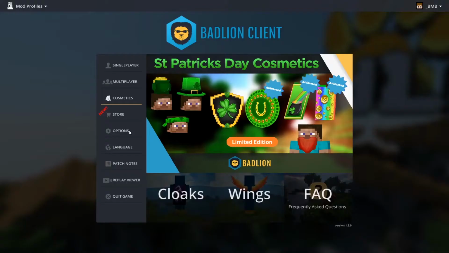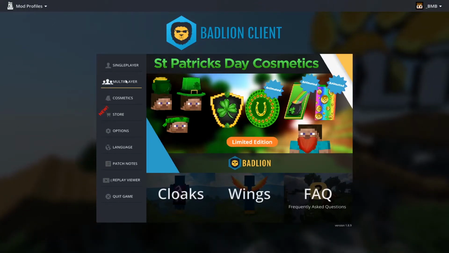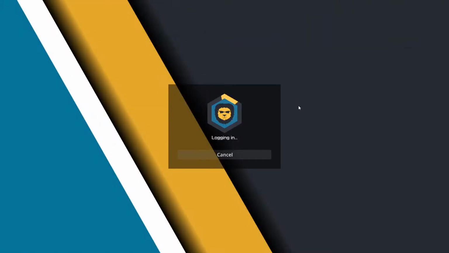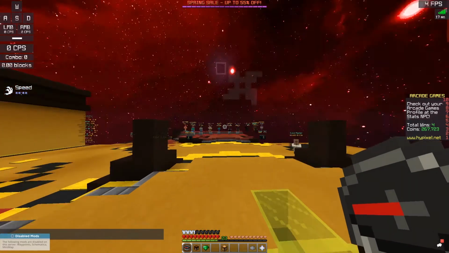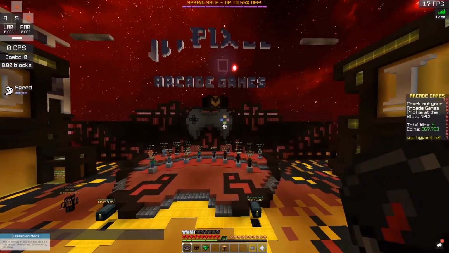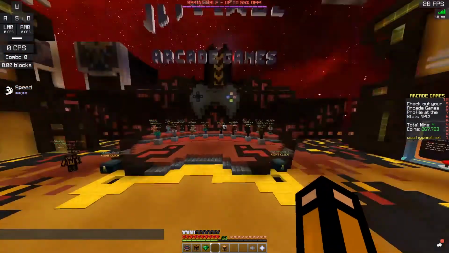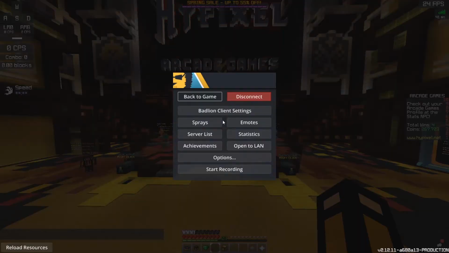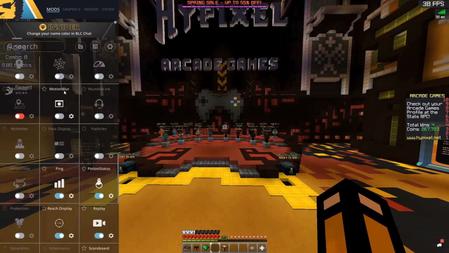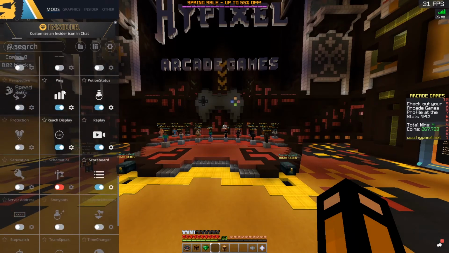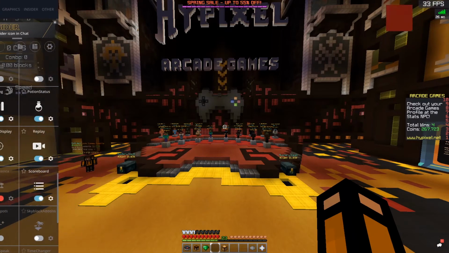Now, it'll look a little different, but what you want to do is go into multiplayer and go into the server that you want to film in. You don't have to go into a server, but it depends on what type of in-game screenshot you want. First thing, hit escape to pause, go into Badline Client settings, and scroll down until you see replay. You just want to turn that on.